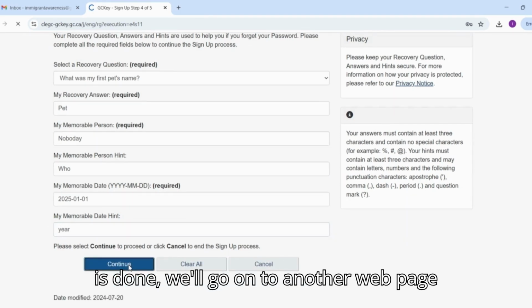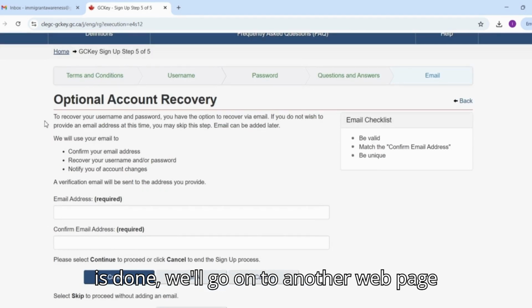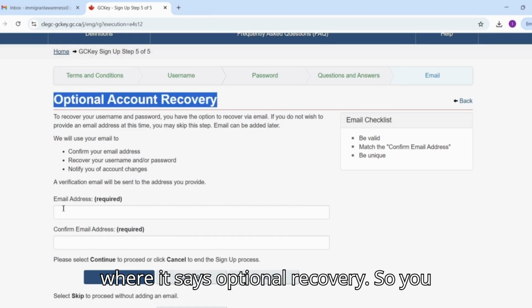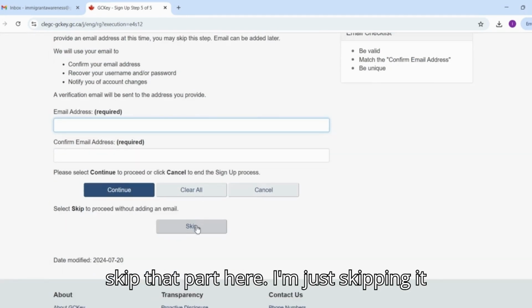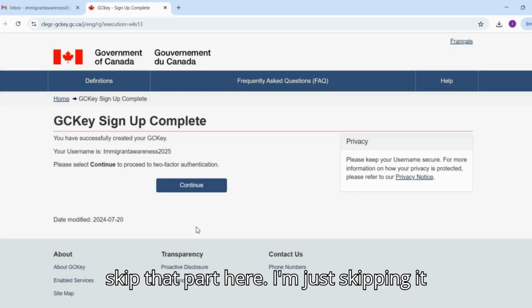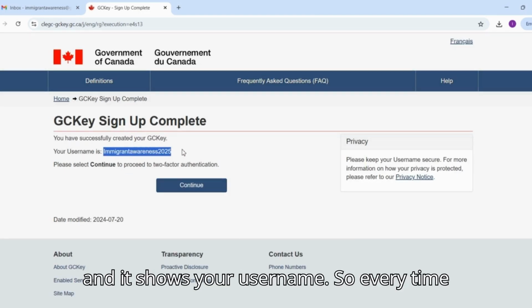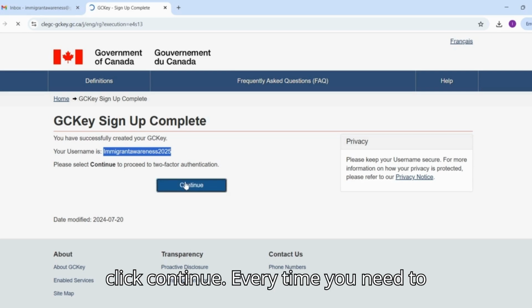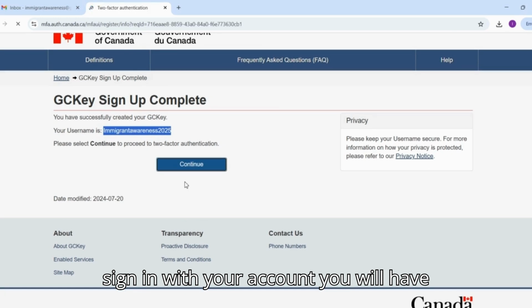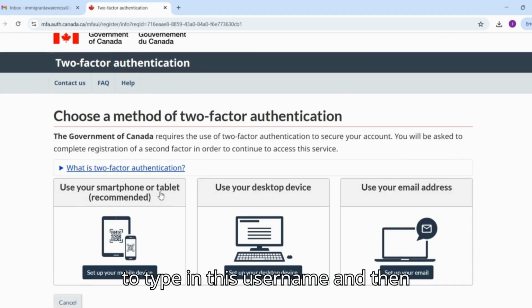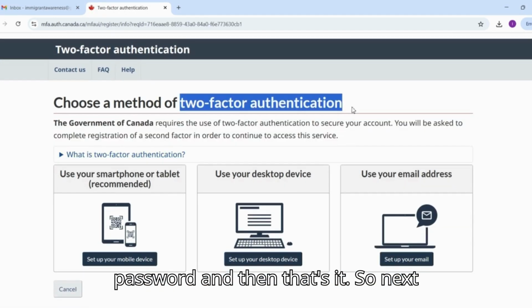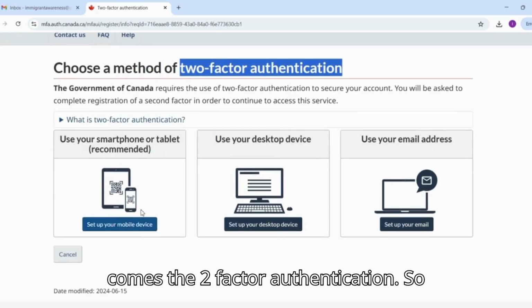And once this is done, we'll go on to another web page where it says optional recovery. So you can enter your email address, or you can skip that part. Here I am just skipping it, and now it says sign up complete, and it shows your username. Click continue. Every time you need to sign in with your account, you will have to type in this username and then password, and that's it. So next comes the two-factor authentication.